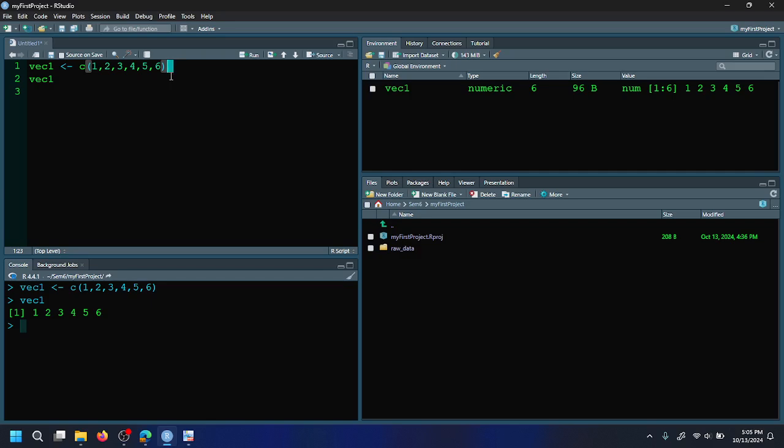The things that we provide between the round brackets are called function arguments. These are objects or values that we provide in the brackets that the function uses to run.